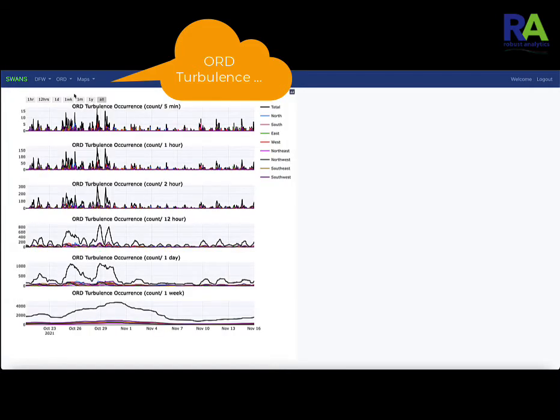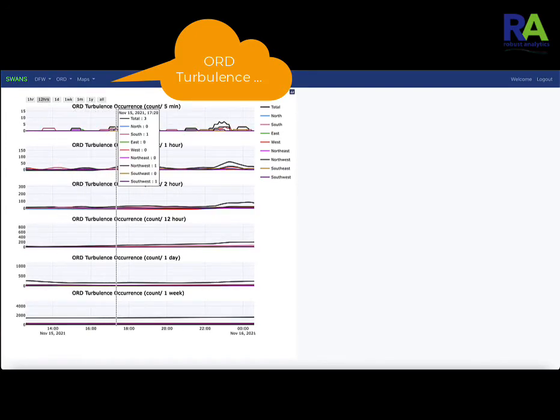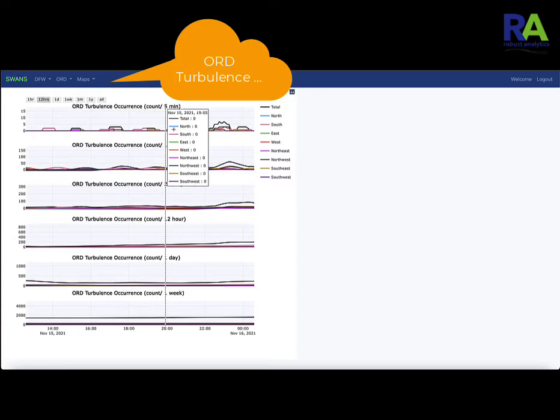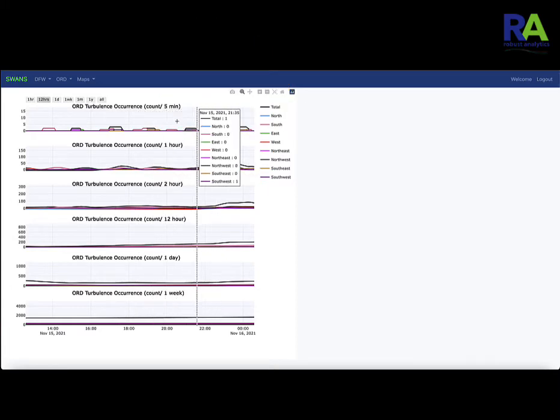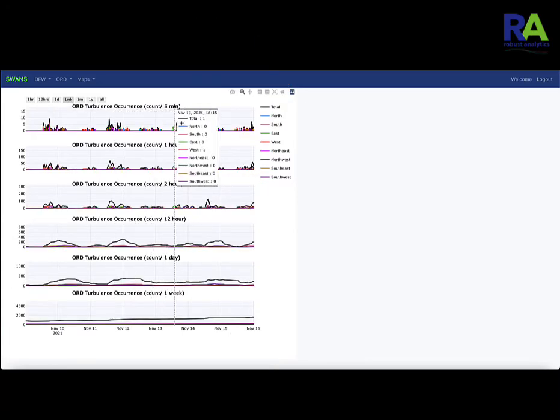There is information on the frequency of turbulence reports. We have the same set of charts with the addition that turbulence counts are reported for each of the arrival and departure gates and a total count for the airport. You have the same flexibility to look at data in various ways by using the chart display options.